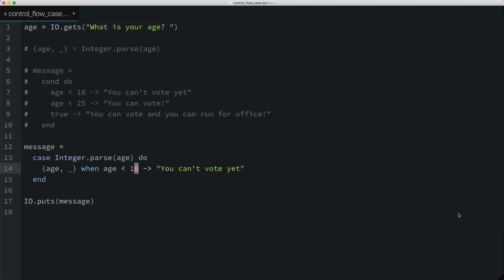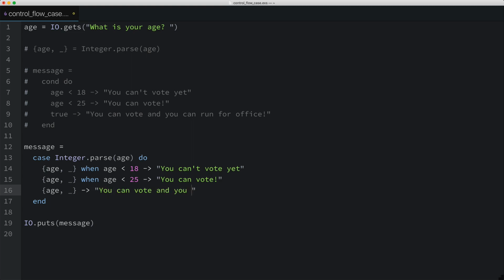Let's create another clause on the next line that's pretty much the same thing as the previous line, except in this case, we'll say when the age is less than 25, return the string, "You can vote." Now let's create another clause on the next line that's pretty similar to the other clauses, but in this case, we don't need to add a guard. This clause will match any two-element tuple where the age is 25 or older, and will return the string, "You can vote, and you can run for office."